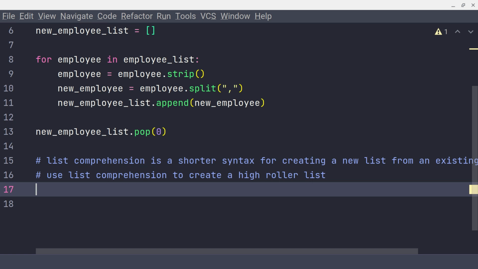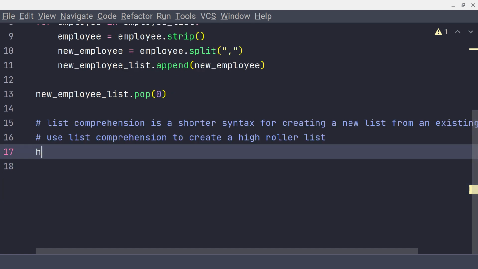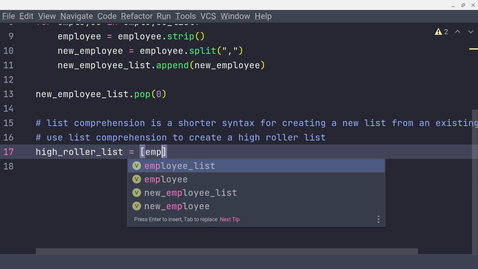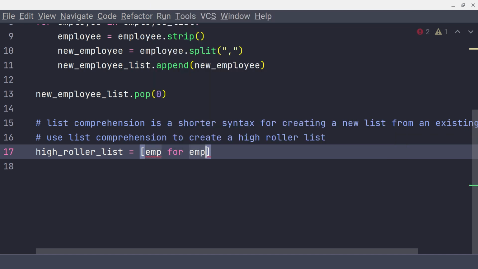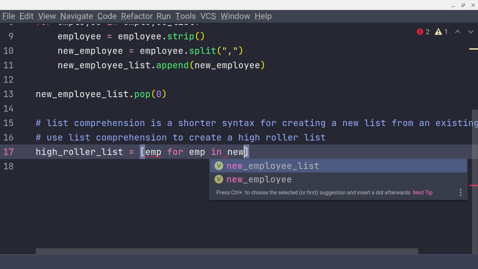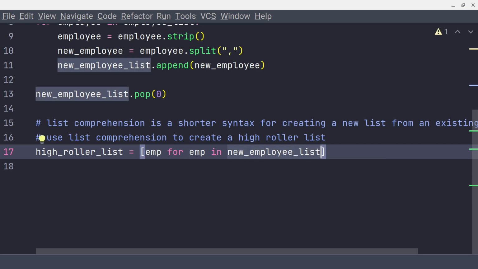So I'm going to create my list and name it high roller list. I'll create my opening and closing square brackets, and then use a variable. I'm going to call it EMP, for employee. So I'm going to say EMP for EMP in the new employee list. That's what we read from the CSV file in the previous video.